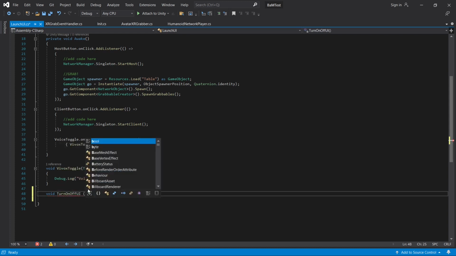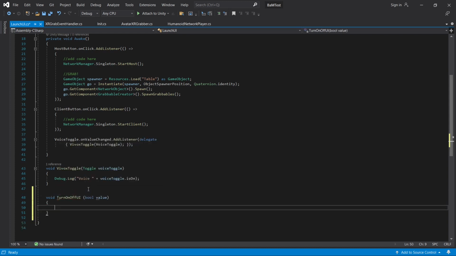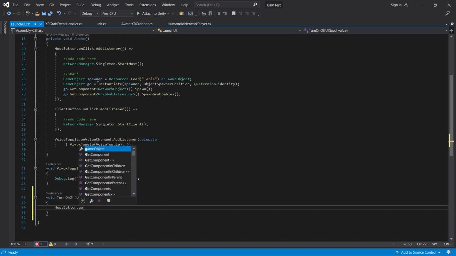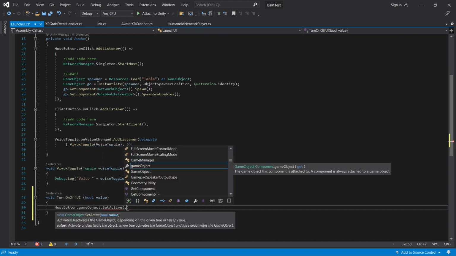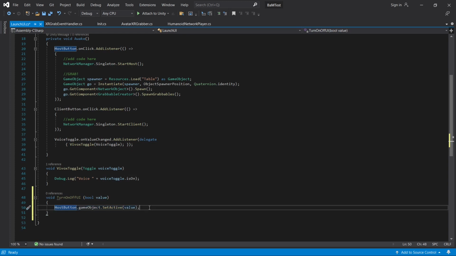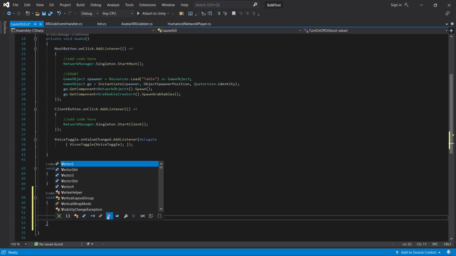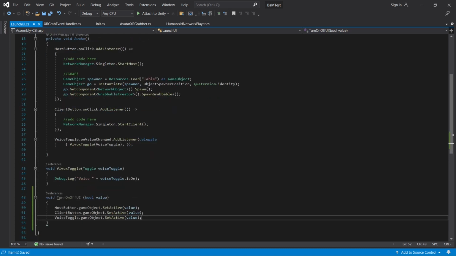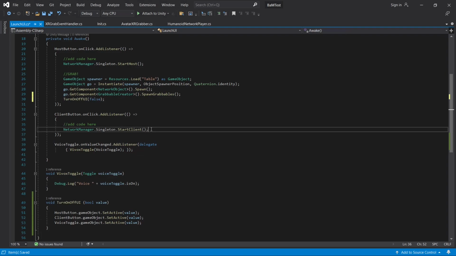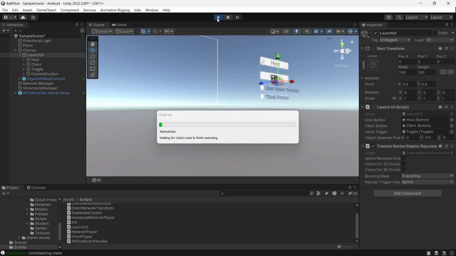It'll have a Boolean input. True is on, false is off. Host button, game object, set active is value. We'll do the same for the client button: dot game object, set active is value. Not a surprise, we'll do the same for the voice toggle as well. We want to do that when you press the host button and also when you press the client button. This one I'm doing in USB mode.